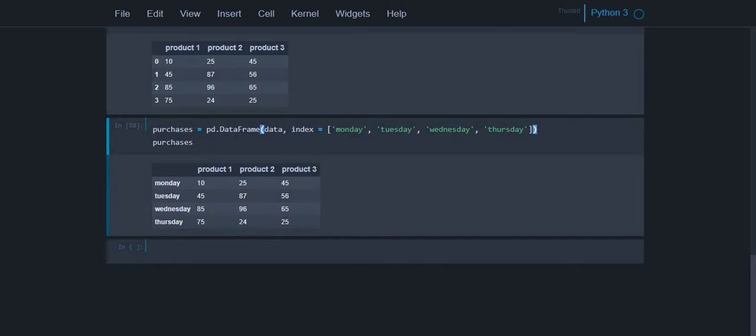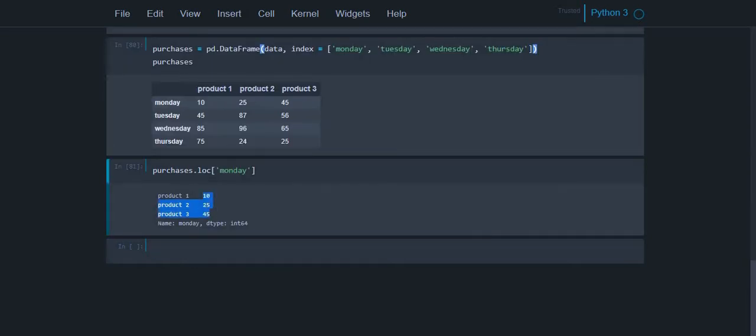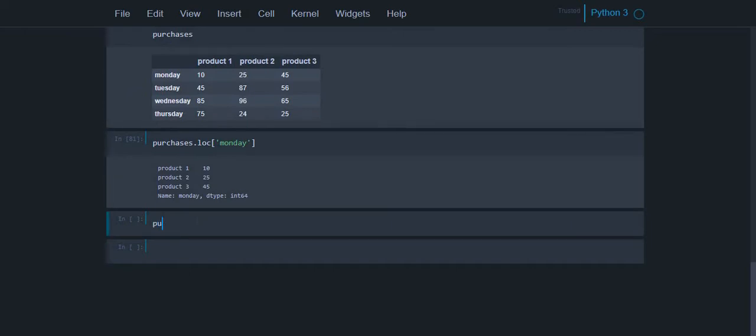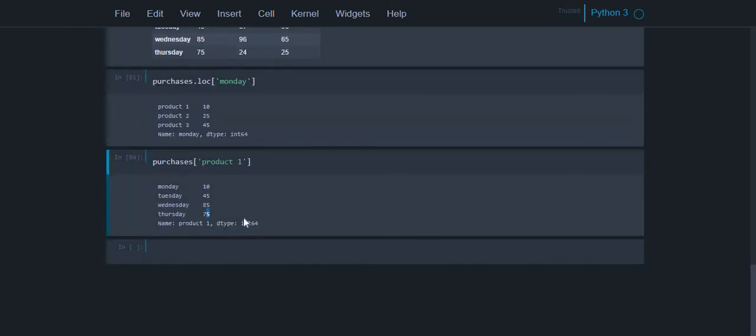It can also be the date on which these deals or sales were made instead of the day. Now we can also locate a particular day here by using the loc property of a data frame. We have to say purchases.loc, which basically represents location, and then I can say Monday here. Now it will give me the sales that were made on Monday for each product, for product 1, product 2, and product 3. We can also do something like this by saying purchases and directly entering the product name, like product 1, and it is going to give us all the details for Monday, Tuesday, Wednesday, and Thursday. So this is how I accessed it using the label or the column name, and this is how I accessed it using the indexes.